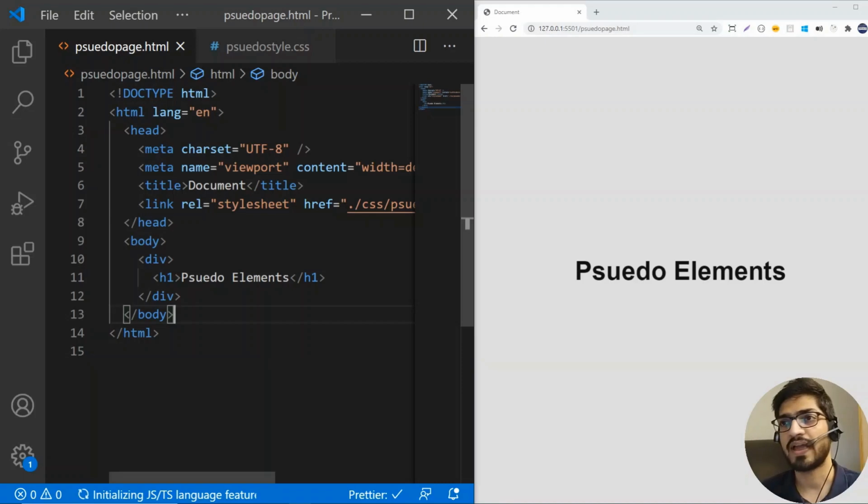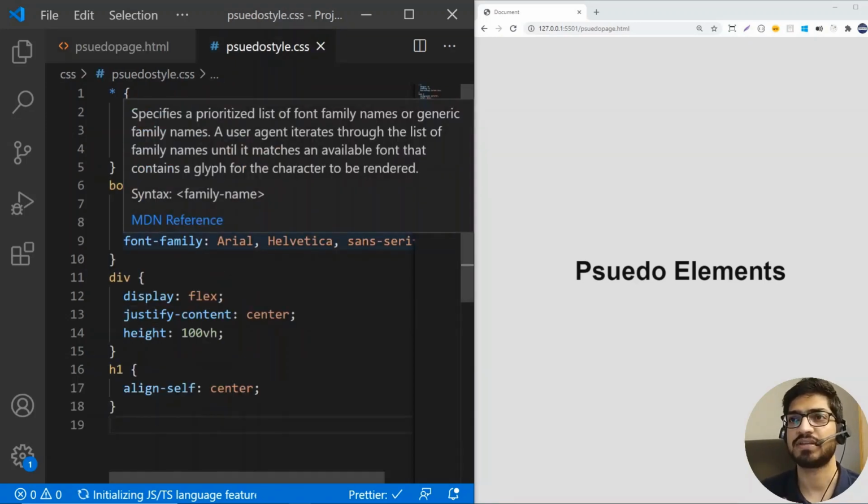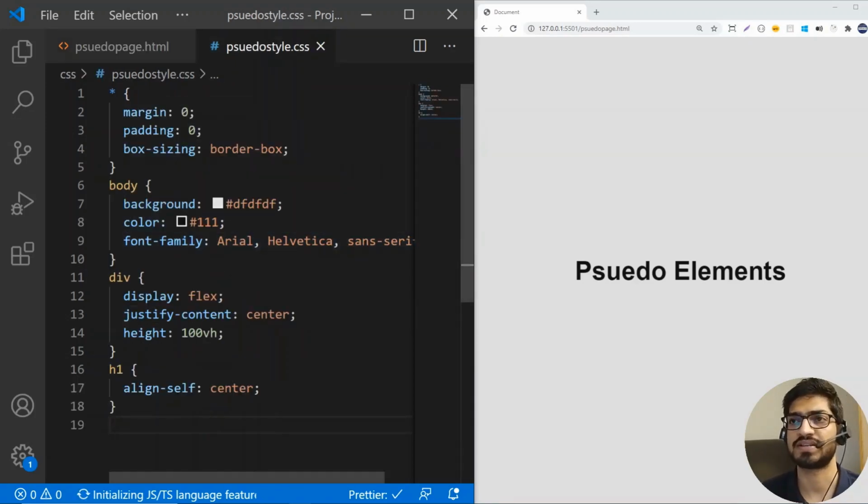Alright guys, so I have a simple HTML document here and I have an h1 tag with the content "pseudo elements" in it. And for the CSS, I have the default CSS. I have removed the margin and padding. I have given a background to the body and I have used a div and given a display flex to it so that I can get my content in the center of the screen.